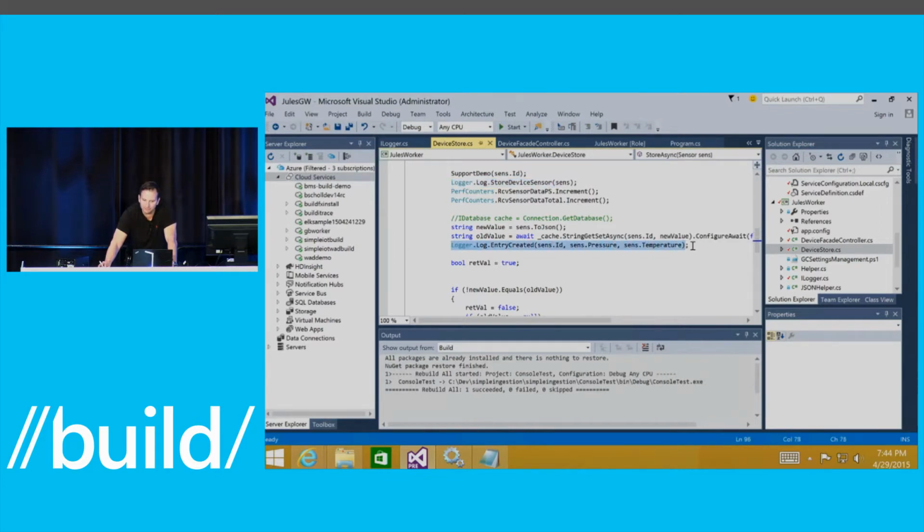So here's the entry that's being created. Now, if I were to use trace.trace information, I had to do a bunch of string concatenation in there, right? Because I would need to say, hey, this was the sensor ID, this was the pressure, this is the temperature, and so on and so forth. So in here, as a developer, I just need to know, hey, I created an entry, and the signature of the method tells me what I need to put in there.